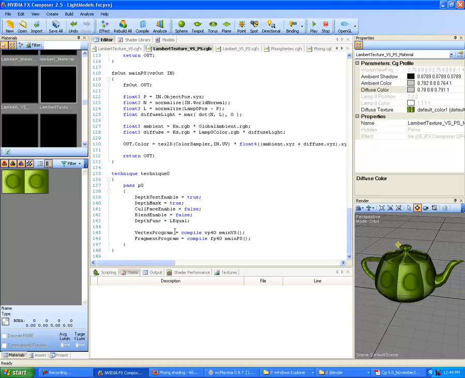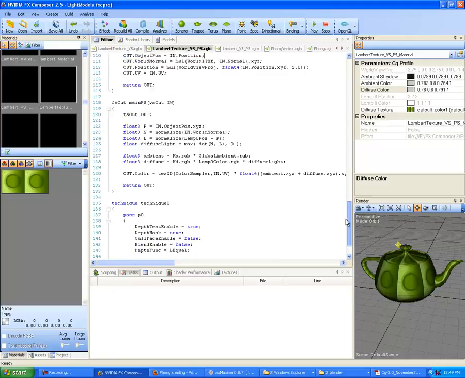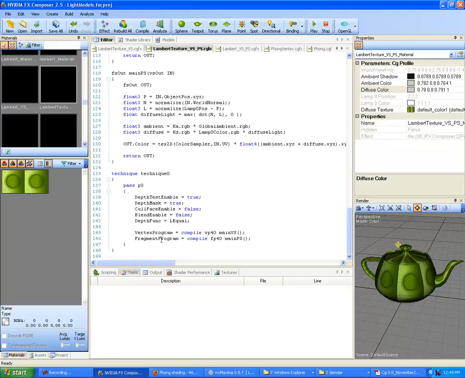Here, so VertexProgram equals compile VP40 main_VS open close parentheses semicolon here, and that lets us compile our vertex shader. So if I come over here to my vertex shader, it lets us compile this shader, right? And don't forget, we're not passing anything in. Alright, and then we have our FragmentProgram equals compile FP40 main_PS open close parentheses semicolon.